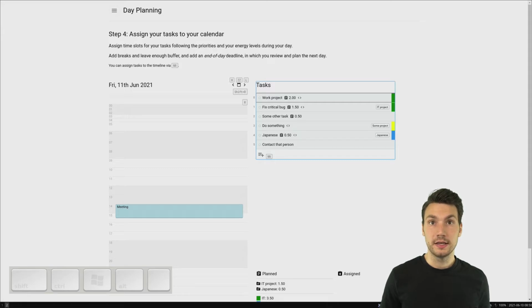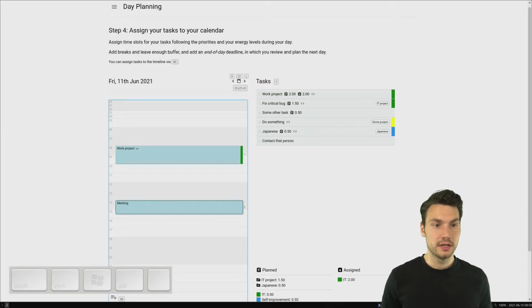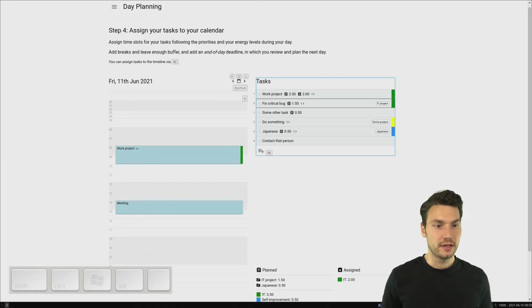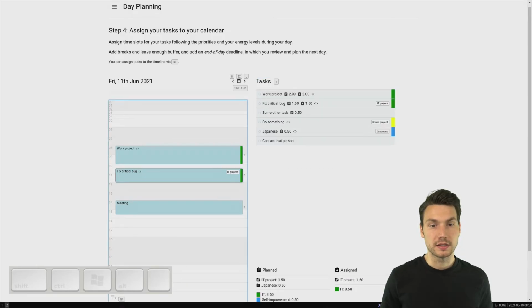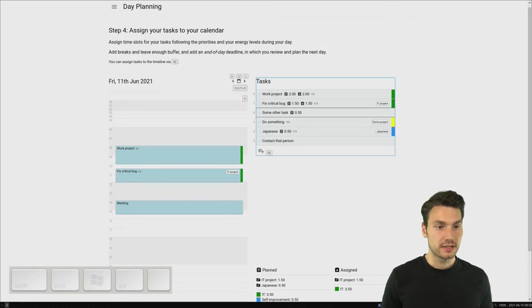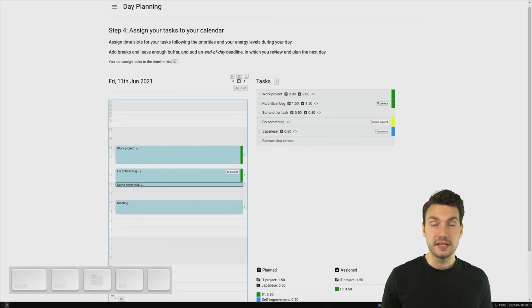By just assigning a time for a task, I can select a specific task, press NR, and say, well, for 2 hours, because I planned 2 hours in the morning from 8 to 10, I would like to work on this project. And then afterwards, maybe with half an hour of a break, I would like to fix that critical bug, and so on and so forth. Have some other tasks then later on, and I would like to assign time for all of these tasks. And as you see now, this is the helpful thing about the keyboard usability.